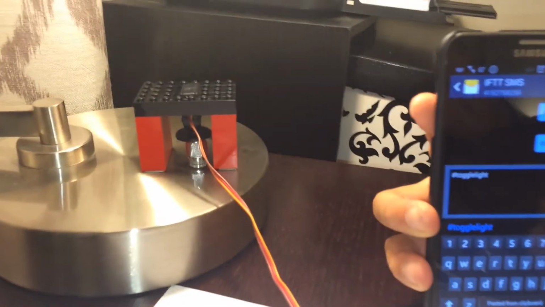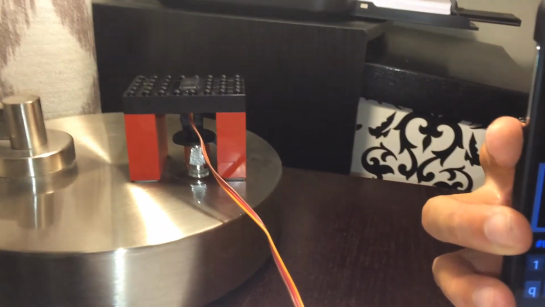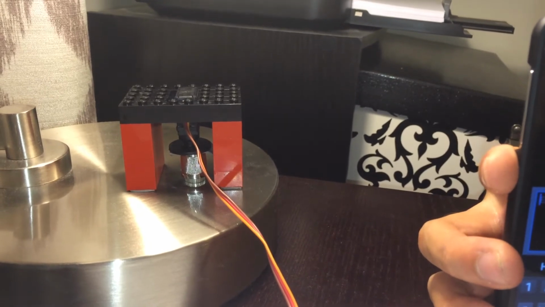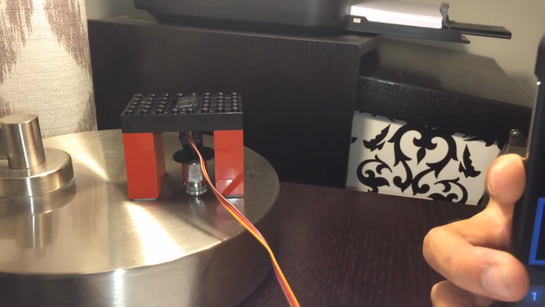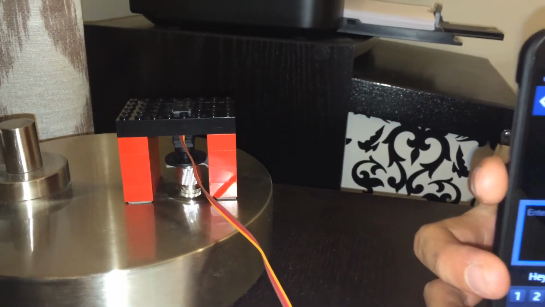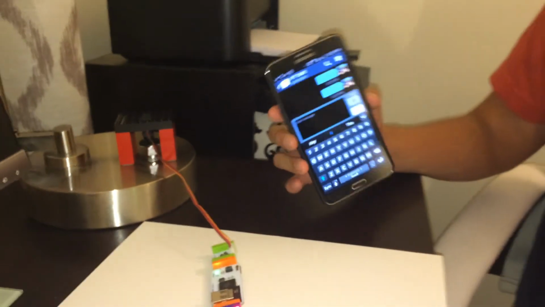Okay. Same code, hashtag toggle light. Sending it again, wait a few seconds. And it's turned off. Okay, so there you go. That's just a quick demo to show you the possibilities of something like this.